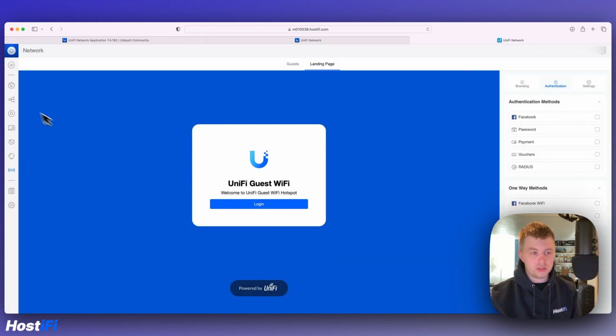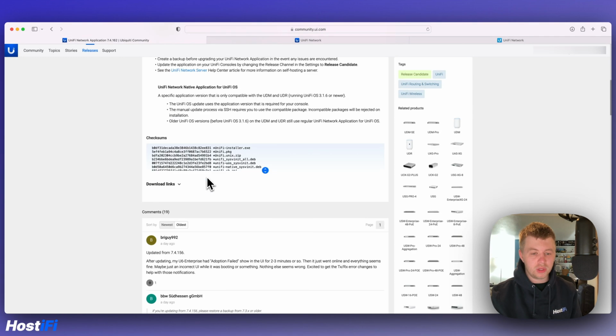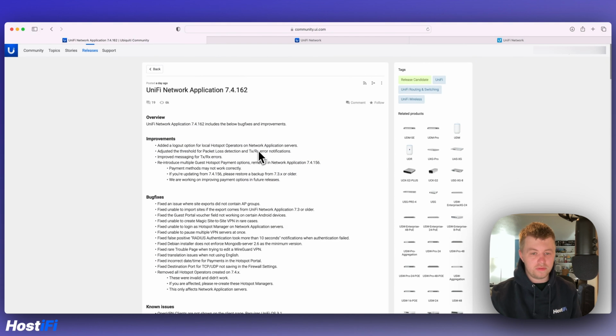So that's pretty good. That's pretty much it for this update. There are some details with the restoring from backup which weren't working quite right. But it's good to see that Ubiquiti have got this turned around pretty quickly. There's also some messaging improvements with TX and RX.